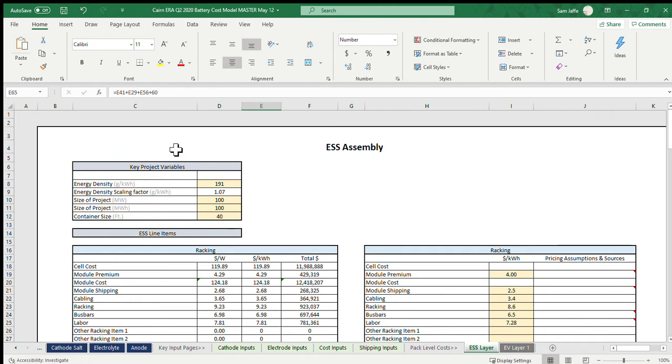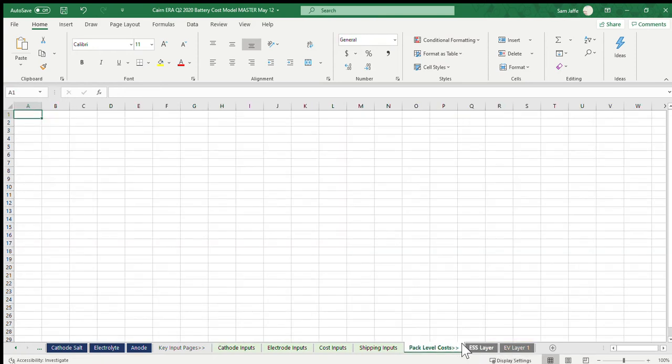I said earlier we were going to do 3 videos. I lied. I'm going to do a 4th one just to show quickly this last section of the cost model. So we've got this pack level costs model also.